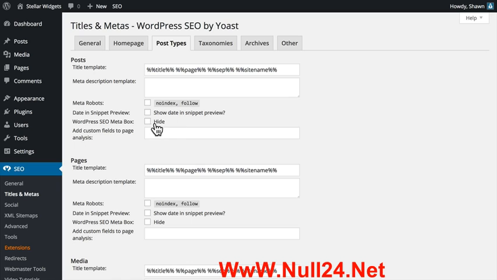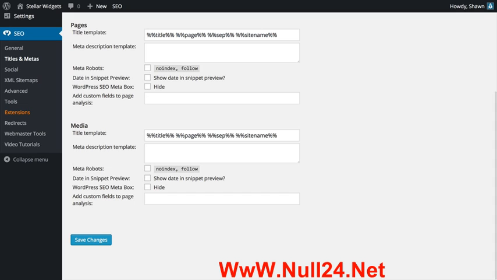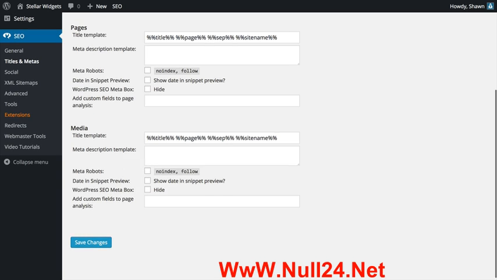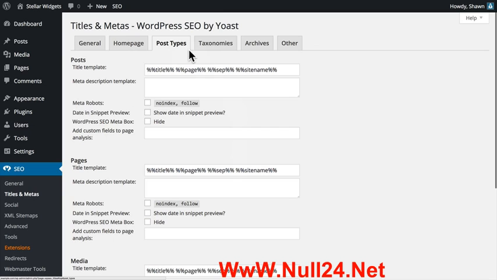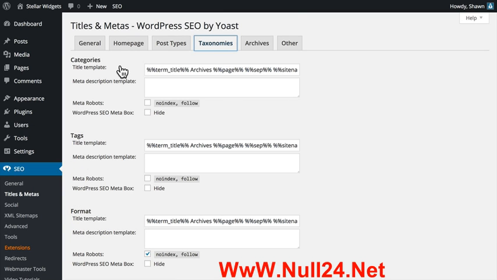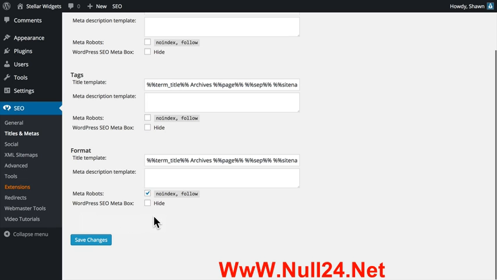You can also hide the WordPress SEO meta box that appears on the editing screen from certain content types. In most cases, you'll want to leave this unchecked. If your site includes custom post types, like a portfolio or testimonials, for example, each post type will automatically show up here, and you can customize their title template and other SEO settings, just like regular posts and pages. Like the Post Types tab, the Taxonomies tab enables you to customize the title and meta description templates for your categories and tags, in addition to any custom taxonomies in use by your theme or plugins.